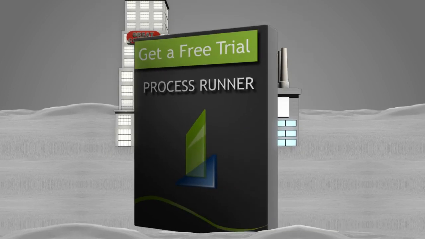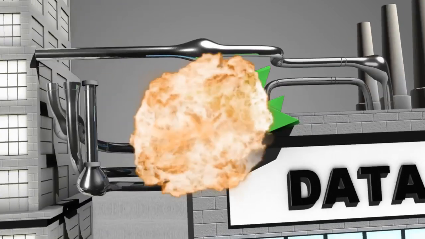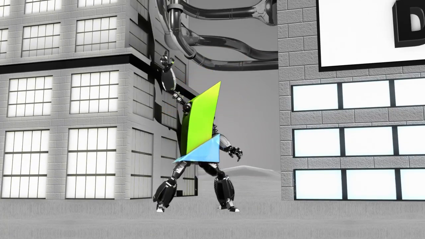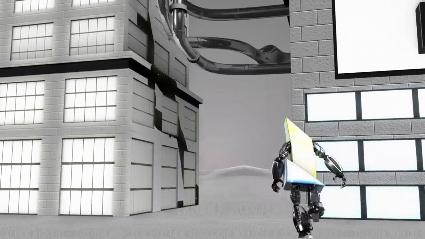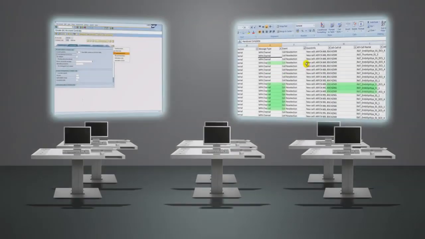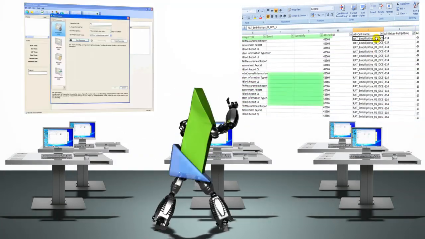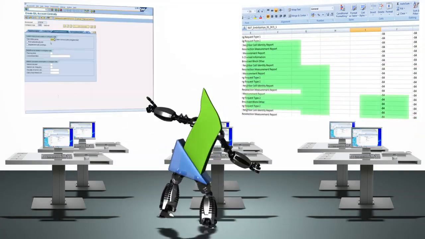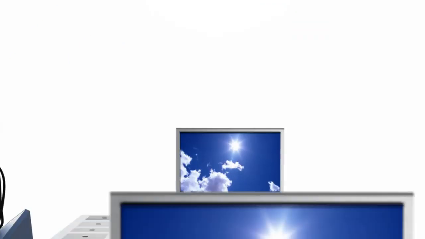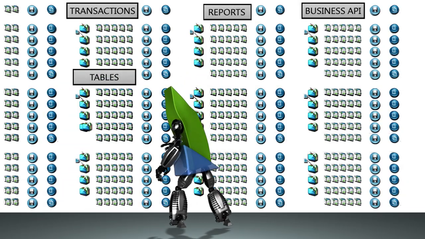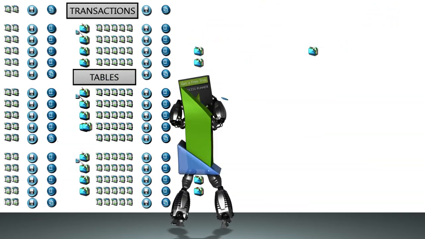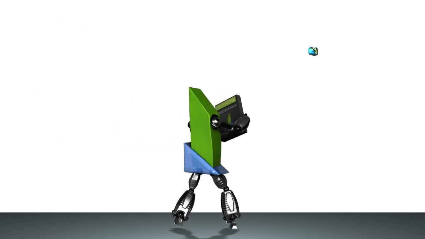Innowera built a simple but powerful tool called Process Runner. It bridges SAP and Excel. It uses the best of the SAP technology in Process Runner. Process Runner makes managing data between SAP and Excel simpler, faster, and more efficient, so you can use it without IT help. Now, going through those gazillion SAP transactions, tables, business APIs, reports, and screens is a breeze.